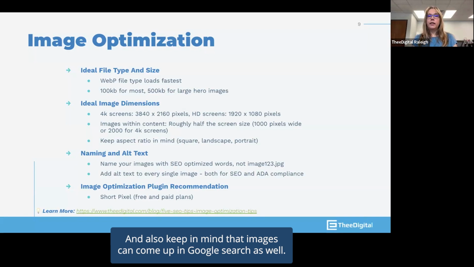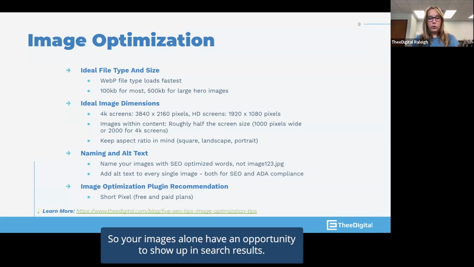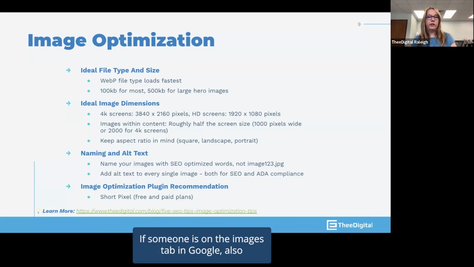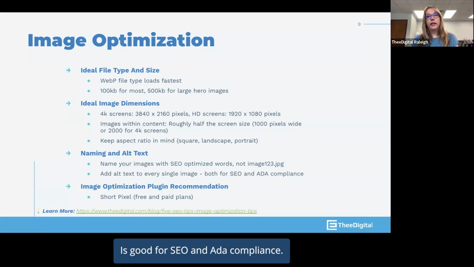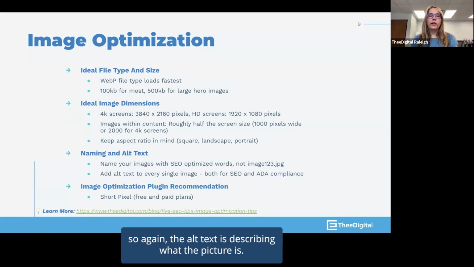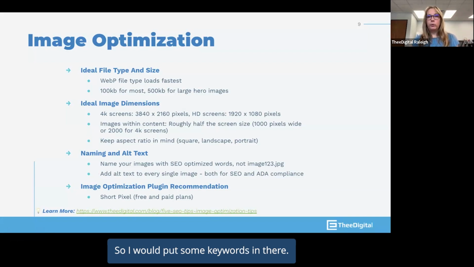And also keep in mind that images can come up in Google image search as well. So your images alone have an opportunity to show up in search results if someone is on the images tab in Google. Also add alt text to every single image on your website. It's good for SEO and ADA compliance. In fact, it's required for ADA compliance. So again, the alt text is describing what the picture is, but your file name or your image name when you save it can be anything. So I would put some keywords in there.